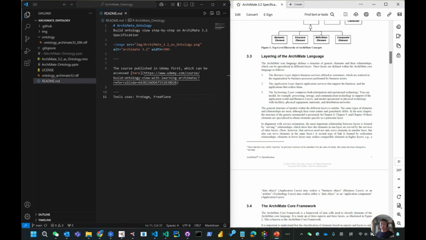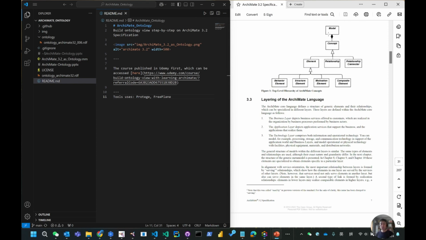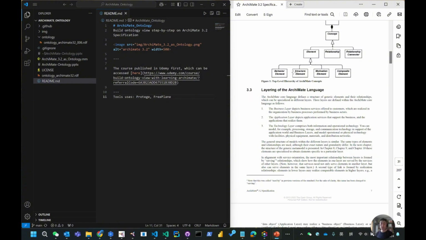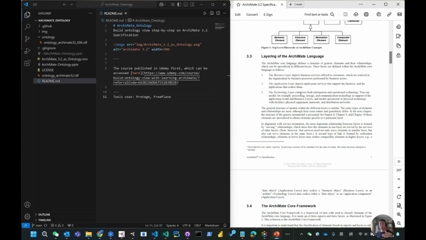In the last video, we already built this concept under the model and then classified it into the element and the relation. For the element, we have the conceptual parts like behavior, structure, motivation, and composite, and we also have the layered. When we move to the next video, which talks about the framework, you will see the matrix and its meaning.